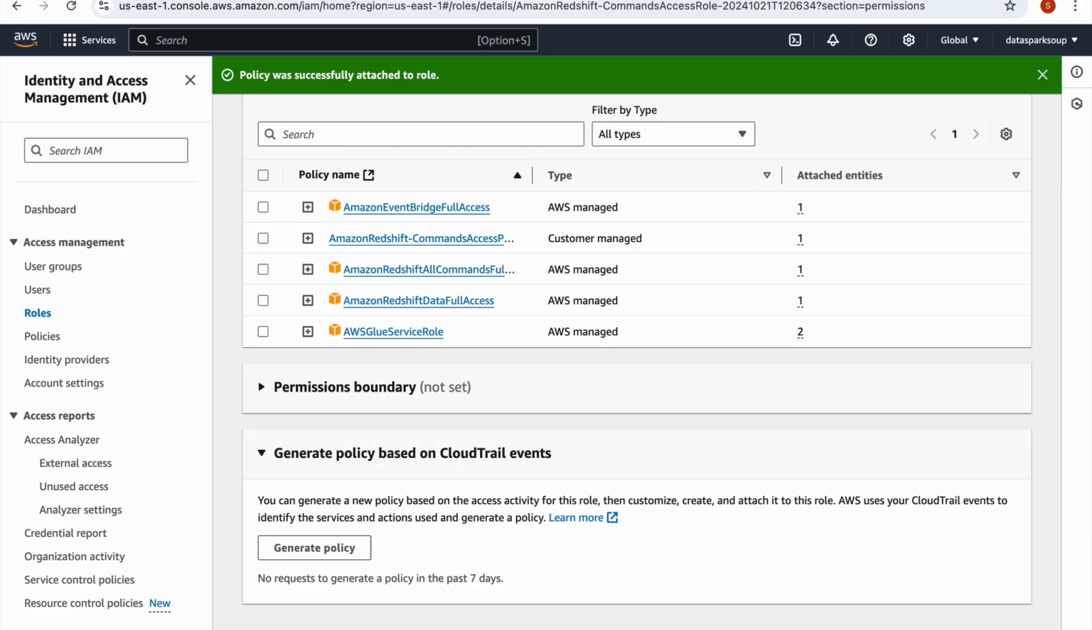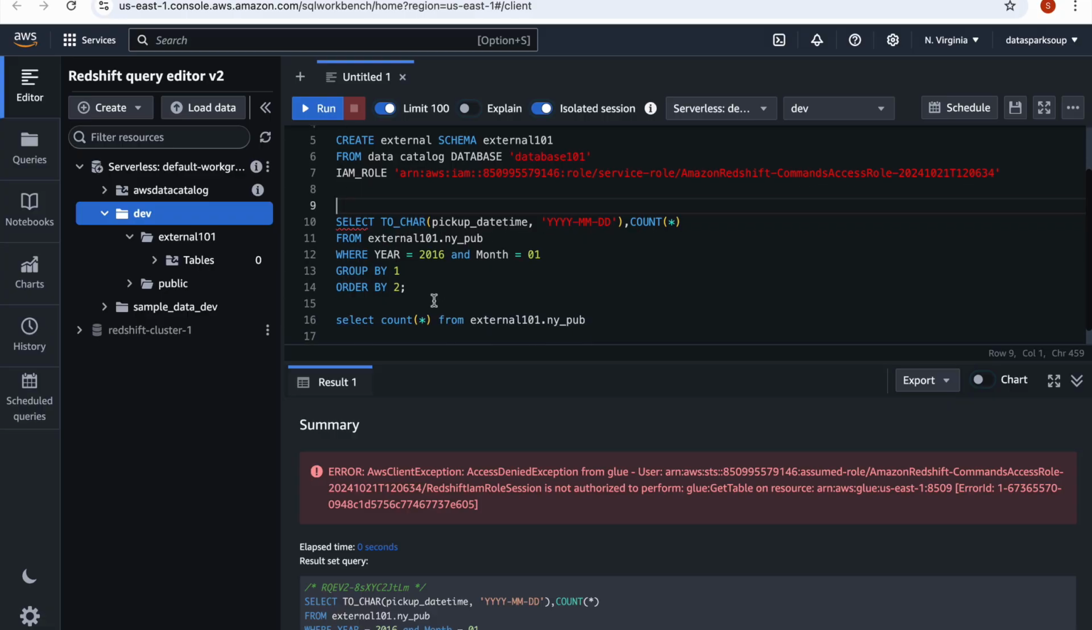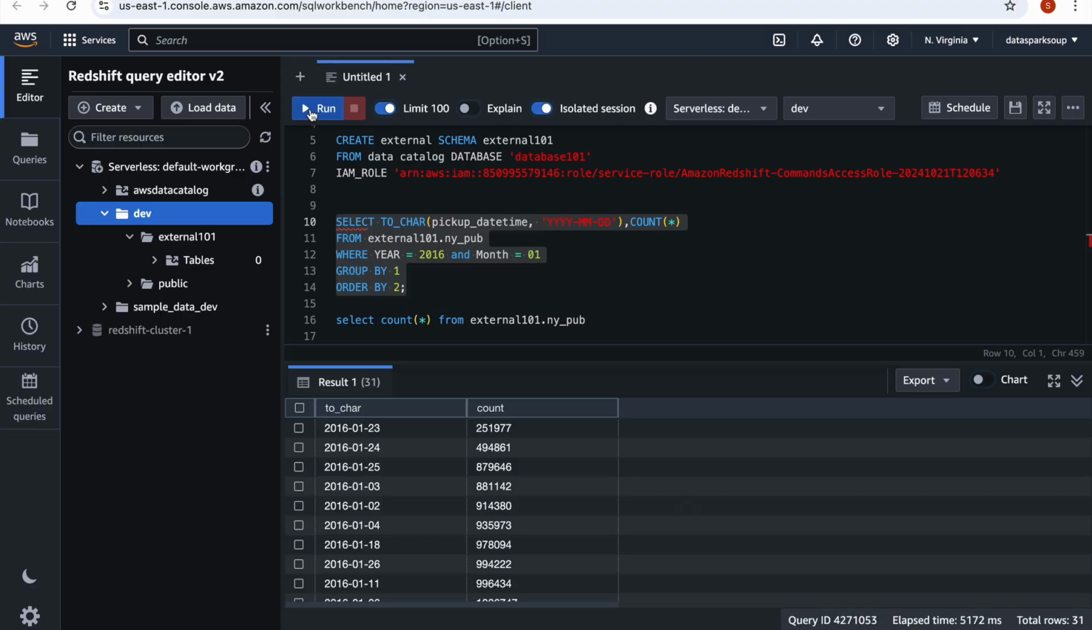So let's go back to the query editor v2 and run the same query again which just failed. So now the query is running because now the Redshift is trying to access this external table using the IAM role, which we just defined while creating the external schema, and it is able to give us the output. So that's how the external table can be accessed through Redshift using the external schema.